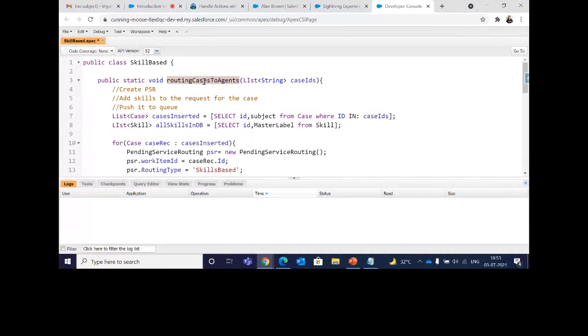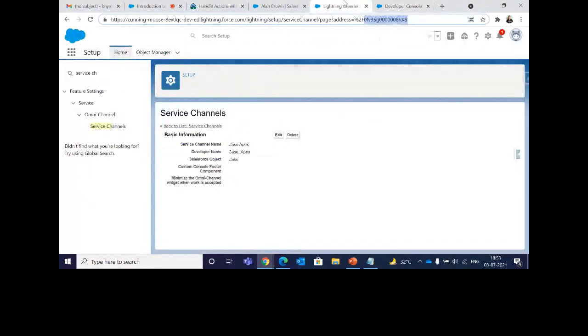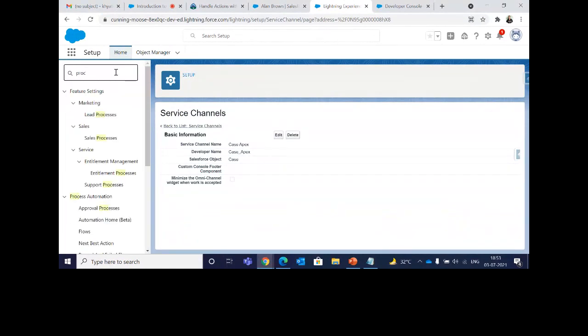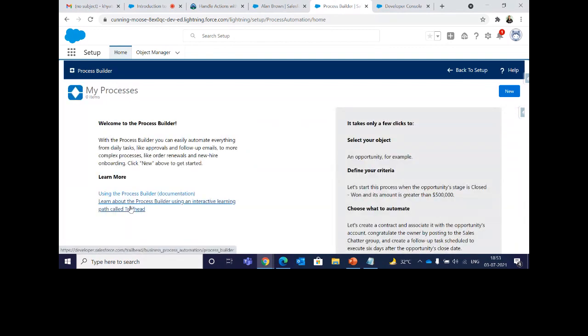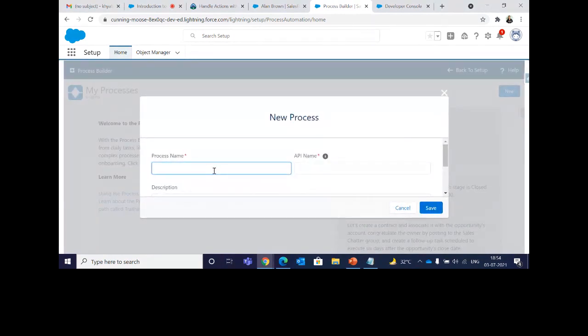So who will call this Apex class? For that, we need to create a process builder. I'll save this class, go to your setup, go to process builder. There are standard ways to call it: first, writing a trigger, or using a process builder. As we all know, in Salesforce we all love no coding. So process builder is the thing that I'm choosing right now.